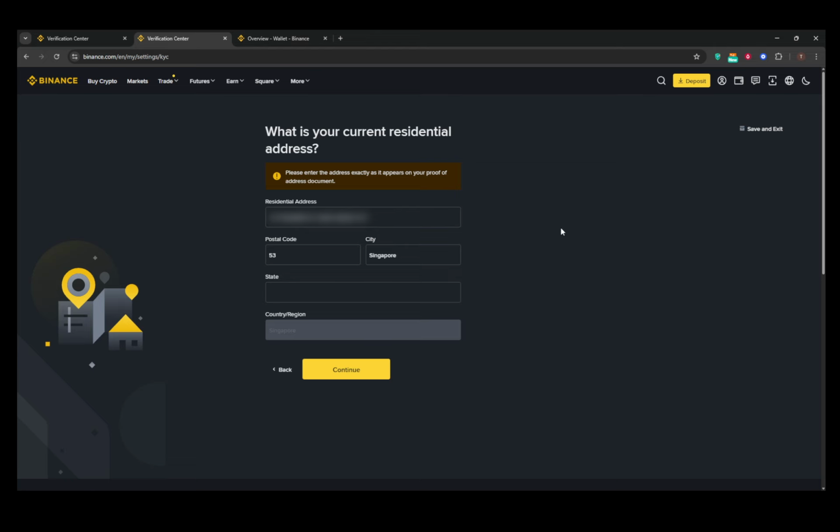Once you've gathered and submitted all the necessary documents, all that's left is to wait while Binance reviews your application. The approval process can vary in time. Sometimes it wraps up in just a few minutes, but don't worry if it takes a bit longer. It can stretch to a few days, depending on several factors.